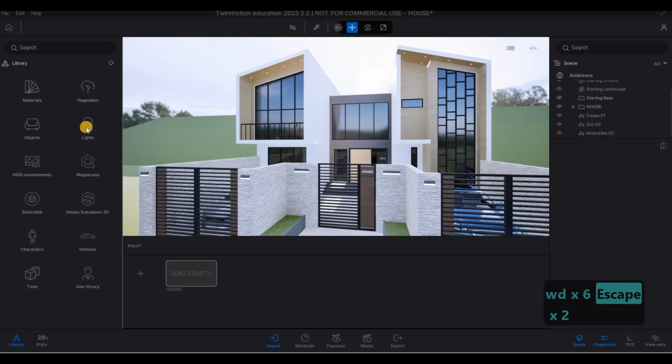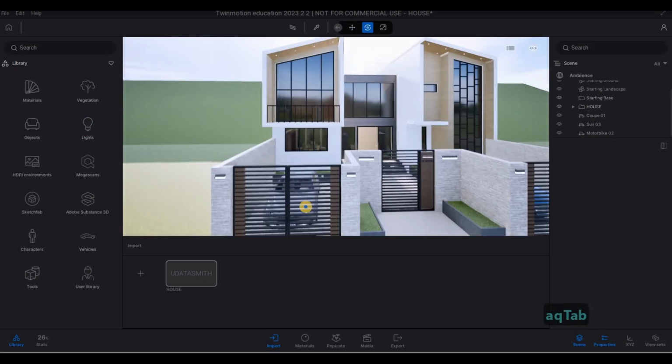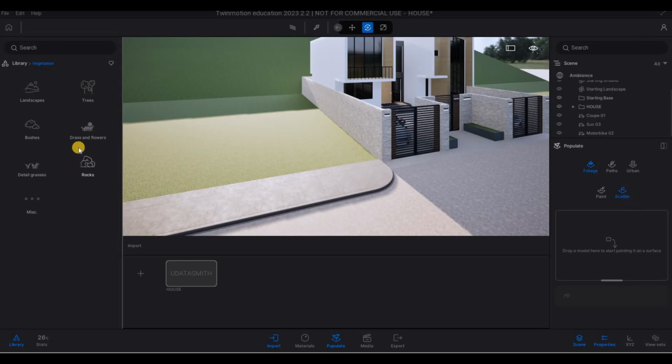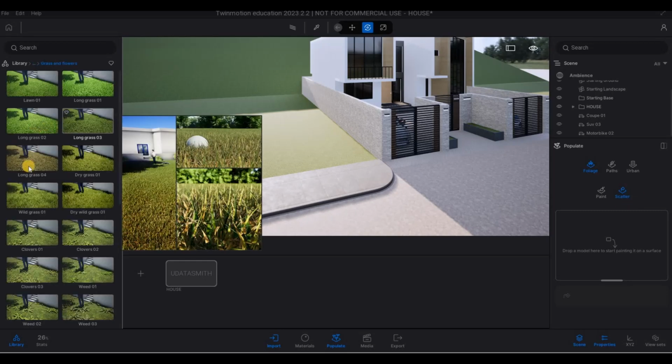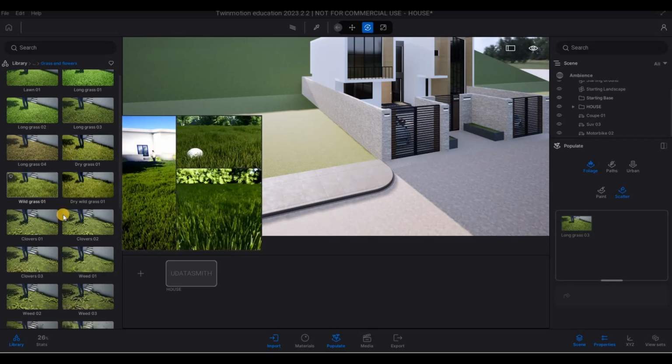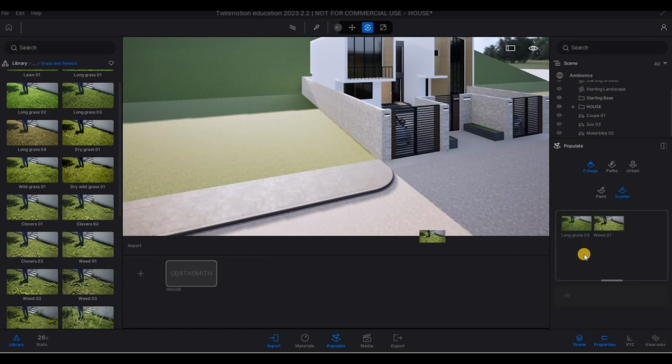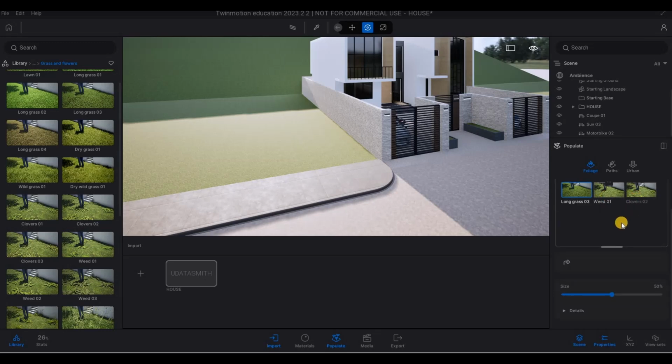And then after this, let's add the vegetation. So first, let's add the grass. So go to populate and then foliage. I'm gonna use a scatter, not paint, because here we could just tap and then it will add all those grass instantly. So grass, I'm gonna use long grass number 3. Some clover and some weed. So weed and then clover. Select each and every one.